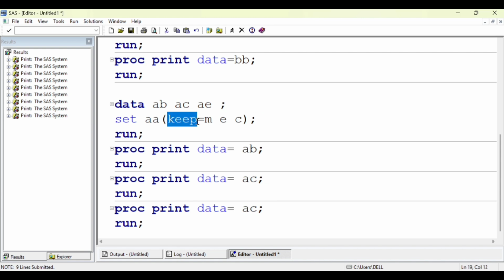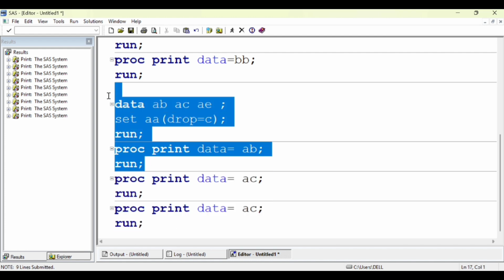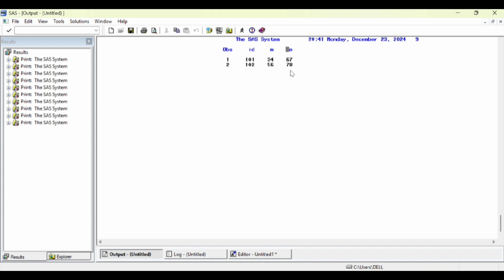You can use drop also if you want to drop ME. Okay, if you want to drop C, then what will you do? No difference. Drop, we will write equal to C. Okay, drop equal to, so I'll run only one thing here. Clear? Drop C. So the C variable is dropped. Clear?